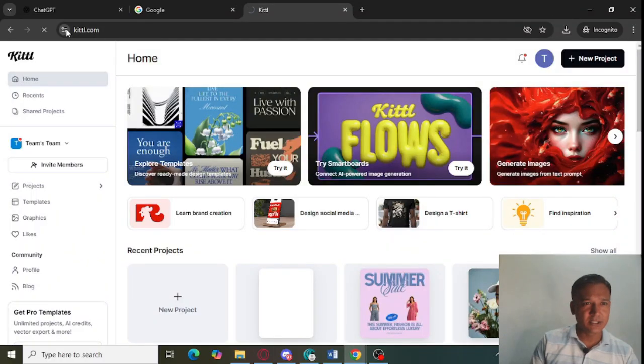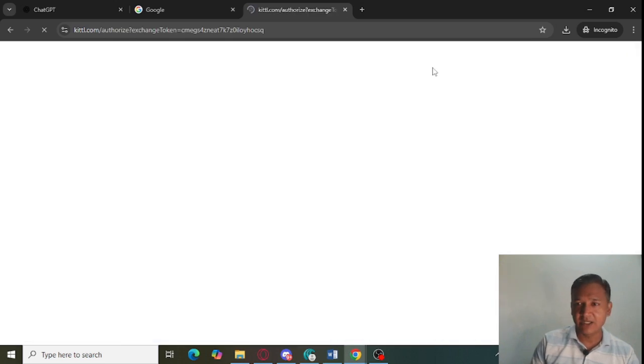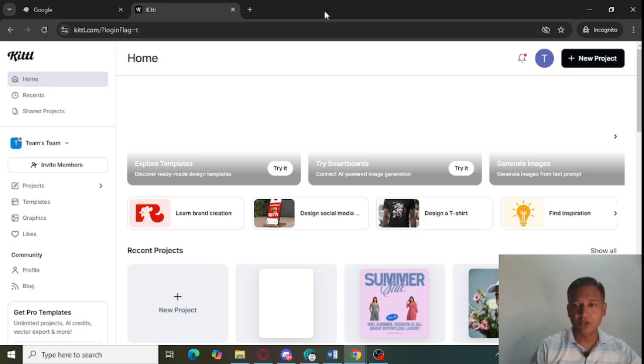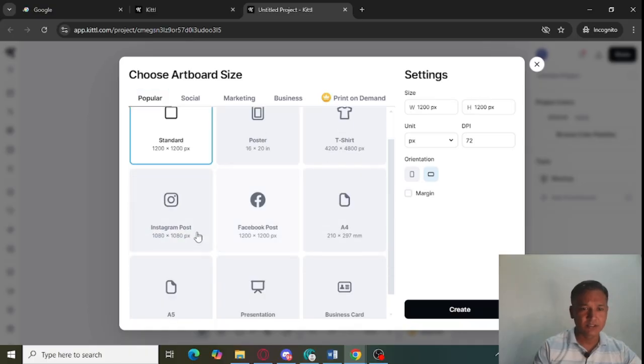So first of all, you need to open kittl.com. Make sure to enter the correct spelling, and after that you can log in with your Gmail ID. After logging into Kittl, you need to click on new project. First of all, you can choose what you want. For example, let's create for Instagram. So look for Instagram post and click on create.